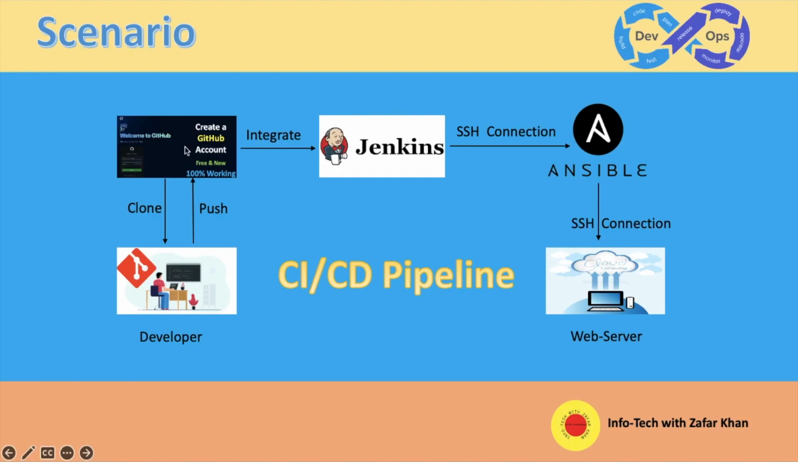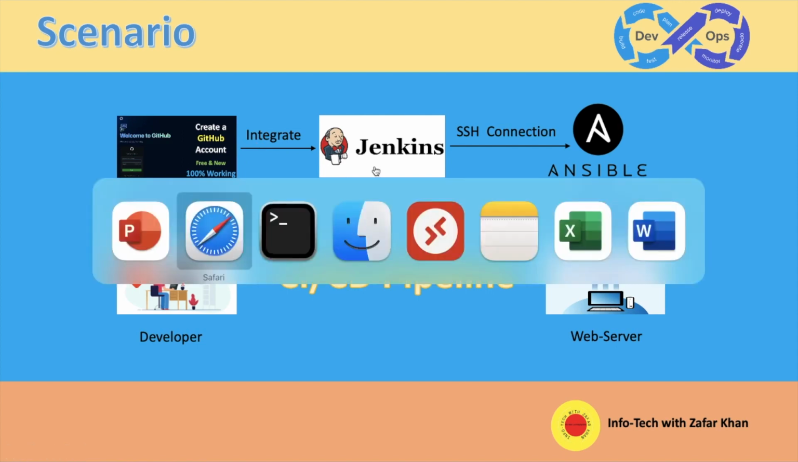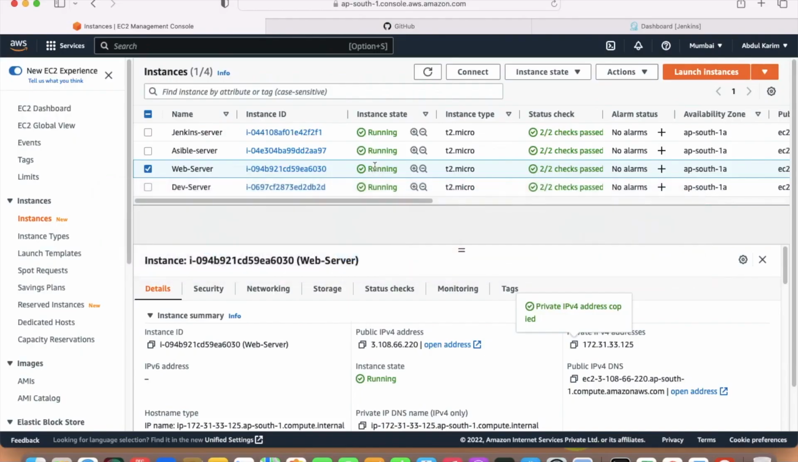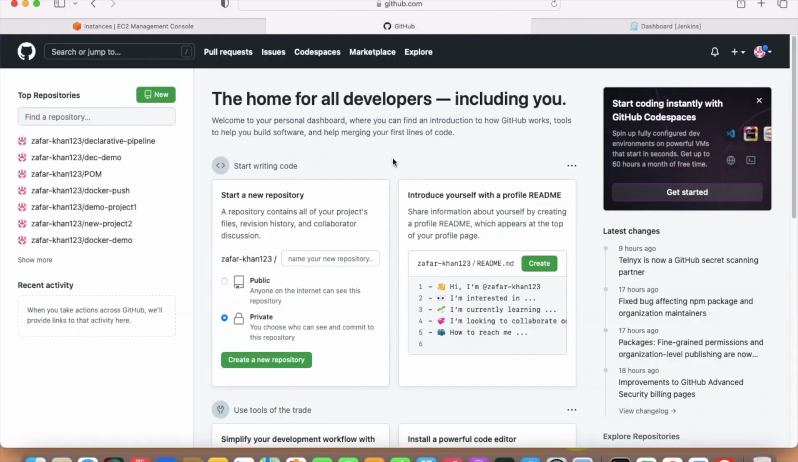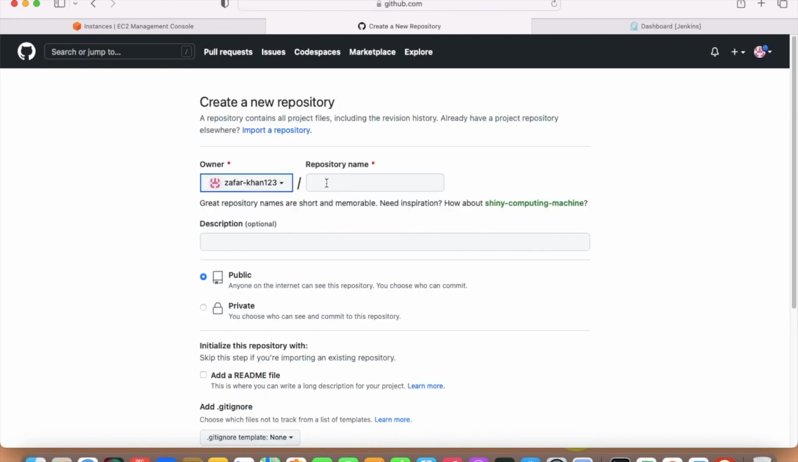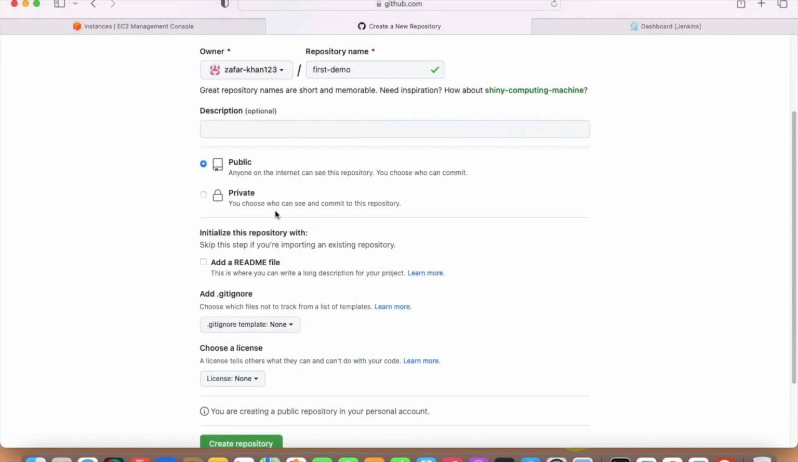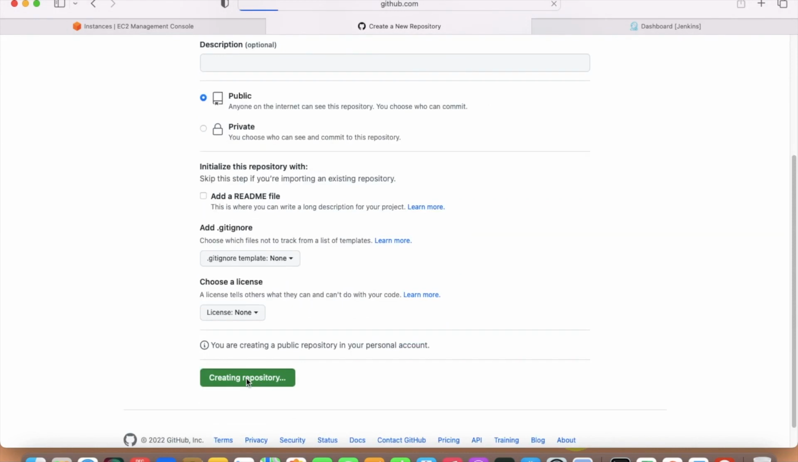And what next? We will integrate GitHub with Jenkins. So let's go to the GitHub account. I've already logged in, so I will create a new repository over here. Put a specific repository name, first demo. First demo is fine, and it is a public one. Just create the repository.